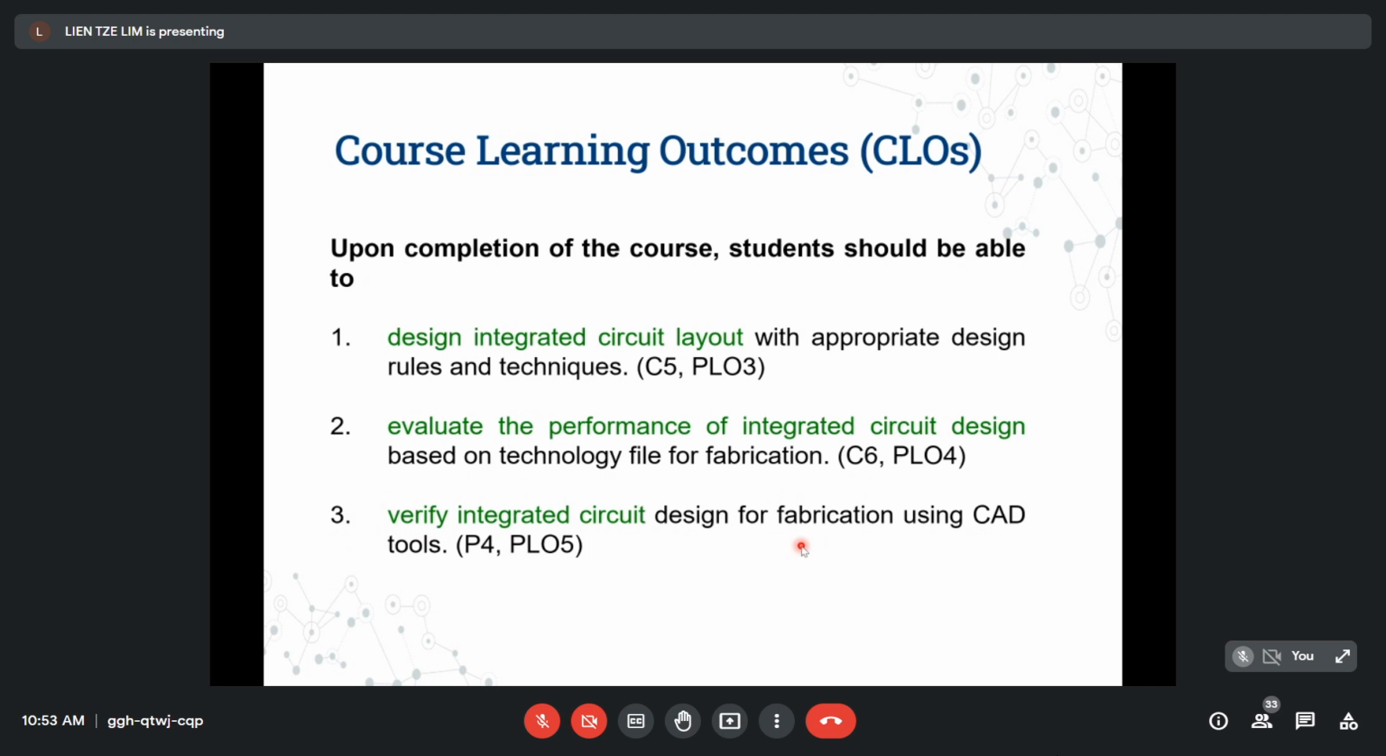This is to evaluate your practical skills, because this is practical. I will evaluate your practical skills through observation, and I will also get feedback from other course mates on how skillful you are in using the Electric VLSI software. So these are the assessments that I will make. Other than lab, there will be assignment and final exam. So all these CLOs will be assessed in the coursework and final exams.